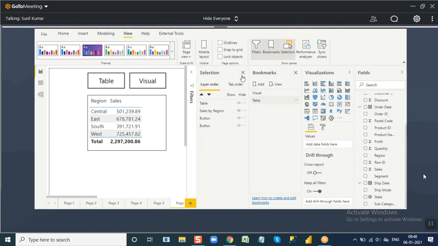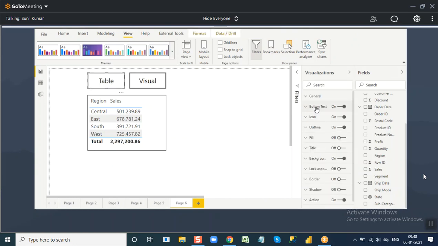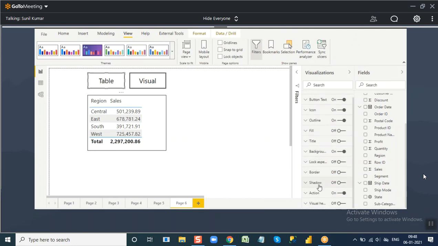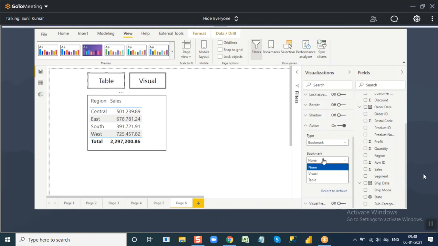Now you are done with this work, guys: bookmarks and selection pane. Now you want to select this table, go to the format, go to the action, and perform the action. This time I want to choose bookmark. Below the table, when I click on the table, which bookmark do you want to show? I want to show the table bookmark.